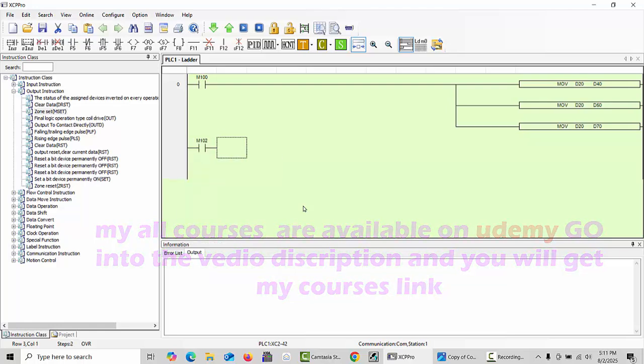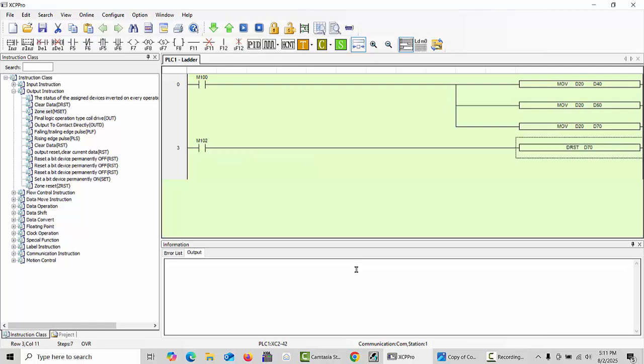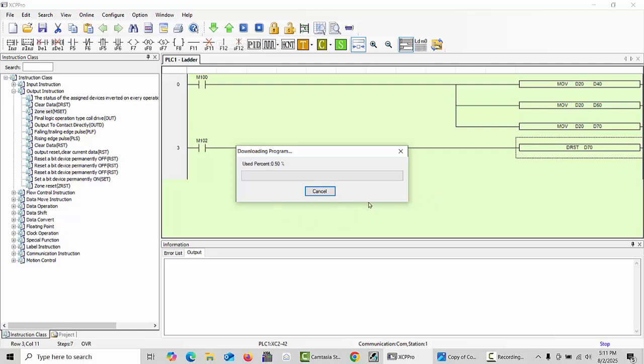LDM102 for example. You can choose an internal memory bit, or you can also use an external memory, but I am using an internal memory, that's no issue. After that we type only DRST, and then the data whose value you would like to remove and reset, for example D70, D50, D40. For example, I will make D70 reset and click enter, and this program we will download into the PLC.